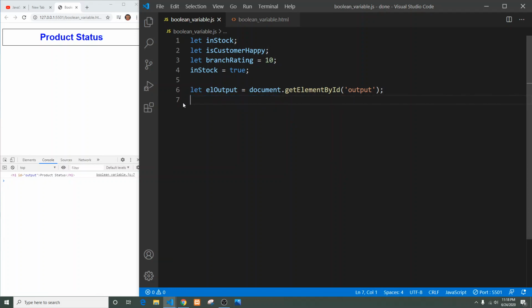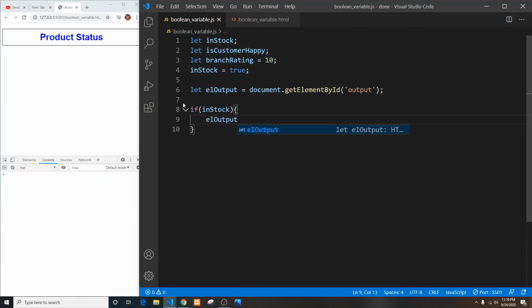So let's clear that out. And now we can test that inStock value. Right now it's set to inStock equals true. inStock could be an actual value that was given to a particular product. So we're going to say if inStock, then lOutput. If inStock means if true, then process this block of code within these curly braces right here.